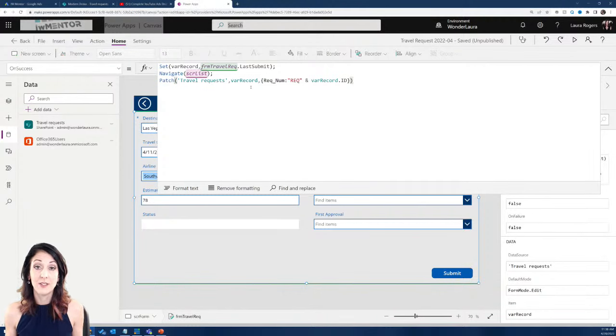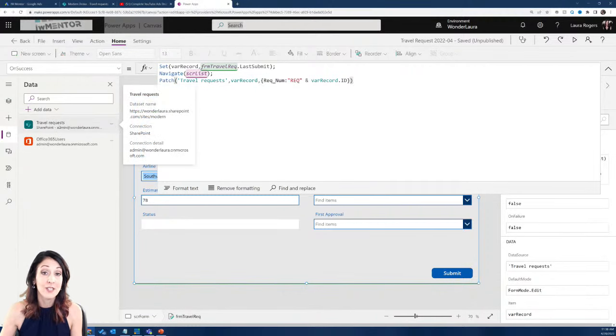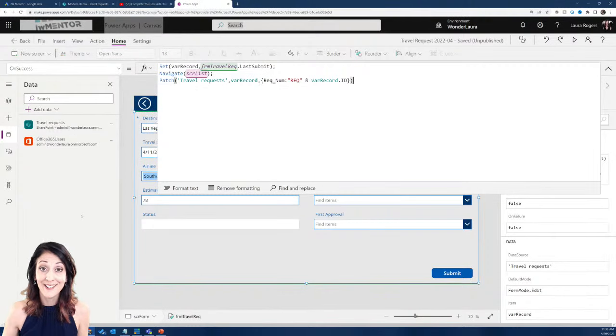Like if I wanted this to create a task, I have a SharePoint list called tasks, and I wanted to create an item in that list, I could do that from here as well with another Patch command. And I have to pull that other list into my app so that it's another data source here. But then I just tell it the name of the list.